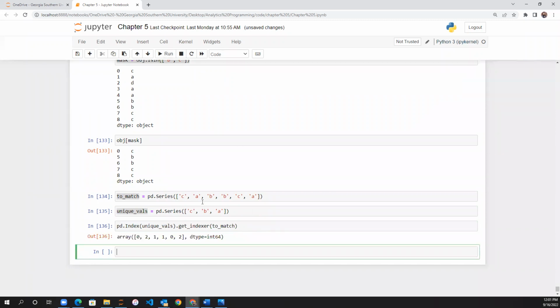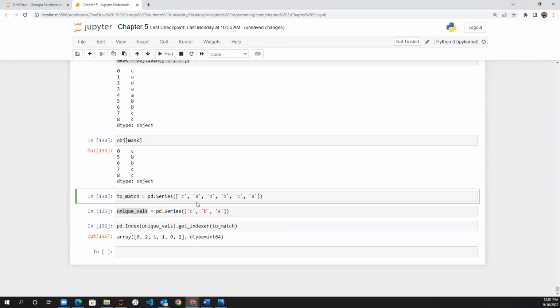Okay, so you can see wherever a match occurs, it will say 0, 2, 1, 0, 2, 1. Based on this index position, it is 0, and this is 1, and this is 2. So it will say 0, 2, 1, 1, 0, 2, right?